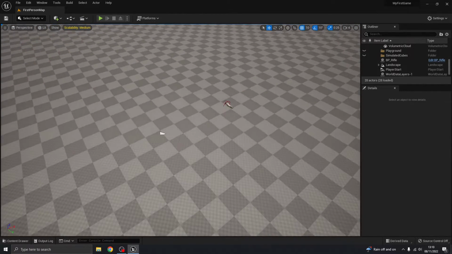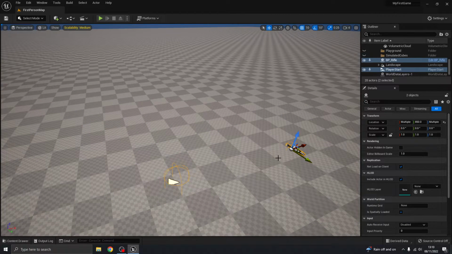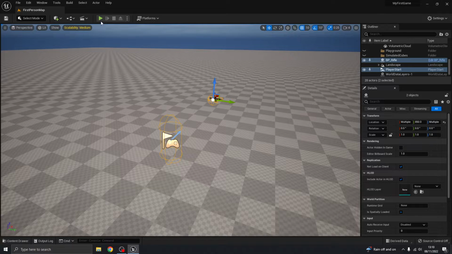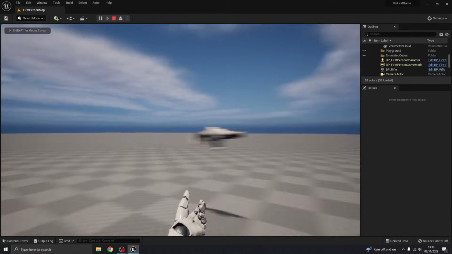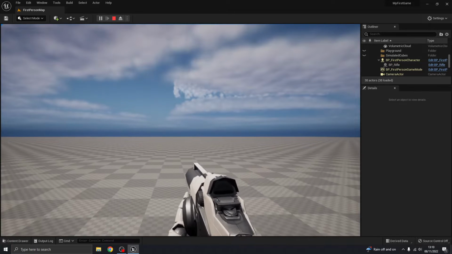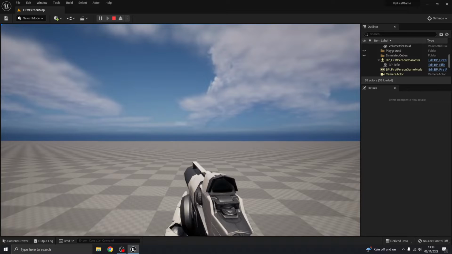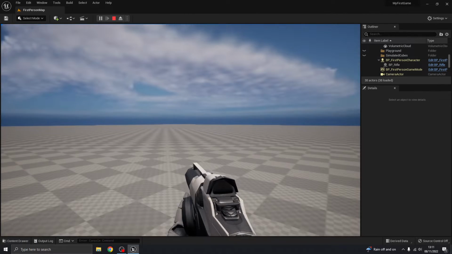And what you'll find is that your player start and your rifle are kind of wedged in the ground. So the first thing you want to do is just get both of those and lift them up so that the player start is above the ground. That's fine. And then just push play. There we go, you'll see that you're now on this big open surface. I can still pick up my gun and I can look around. Okay, so we now have this blank canvas that we want to work with.